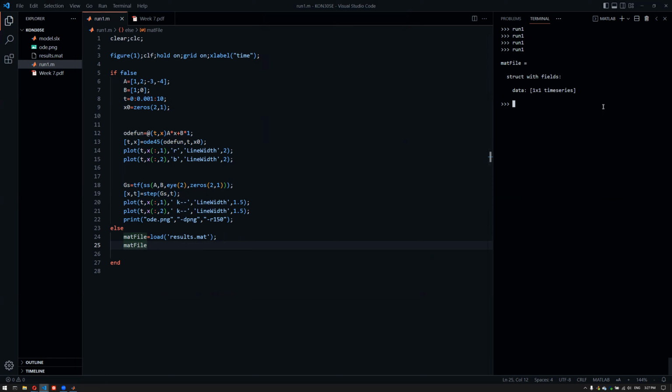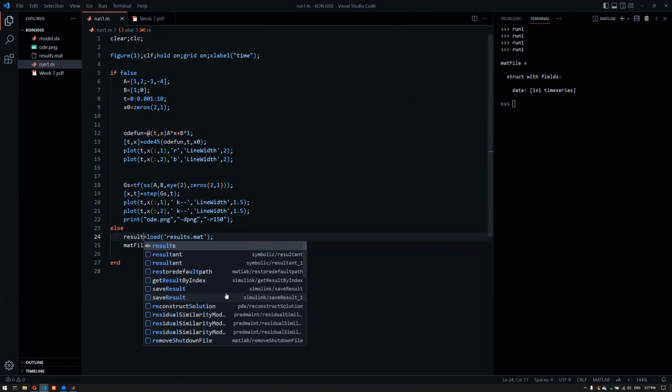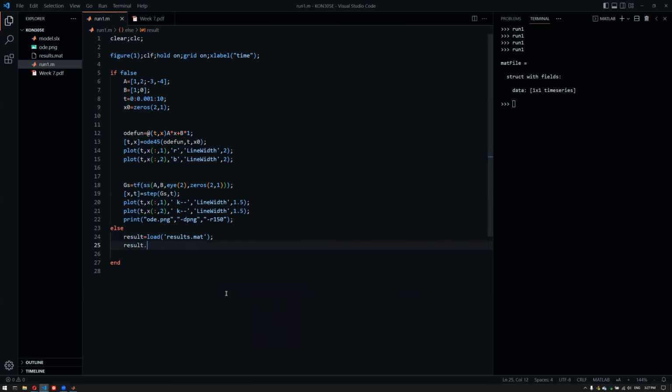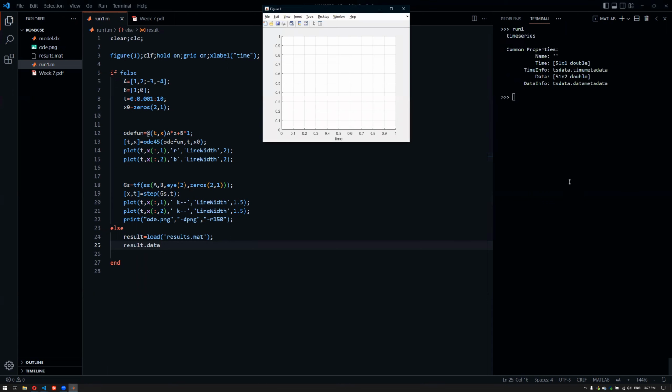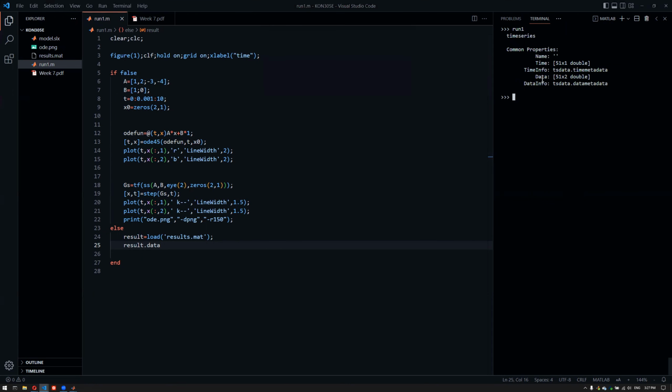And now we have something called data in it. So you can also maybe call it results. So we will have result.data because it's a struct. And we can see that it's something called time series, where you can get the time vector out of it by just using time. And then there's something called data with a capital D. You have two signals here, and you already guessed it. It is going to be your x vectors here.